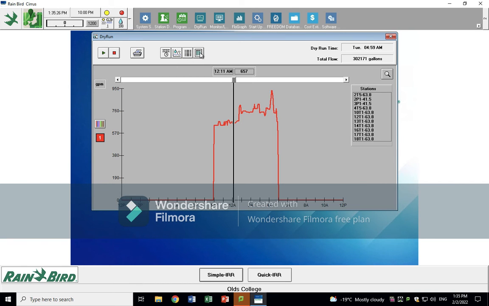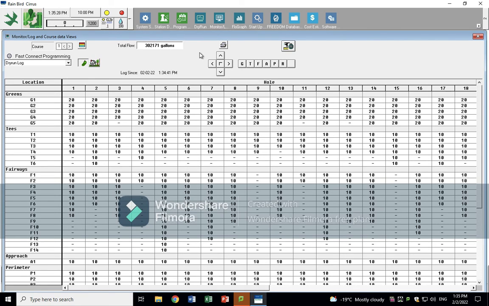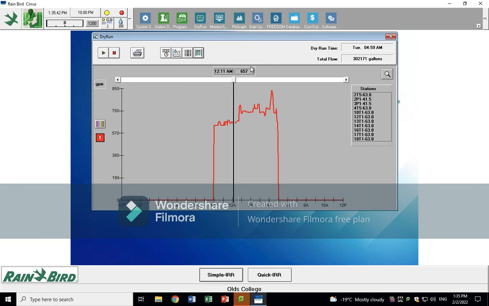If you click on the far right, it'll bring up a graph, and this can show you that all of the greens got their 20-minute watering, where the rest of the course was set to their default of 10. And that's your cycle and soak time. If you needed to set for any specific holes, you now know how.